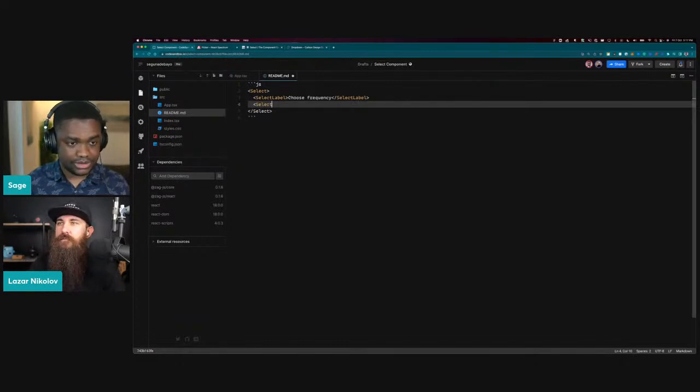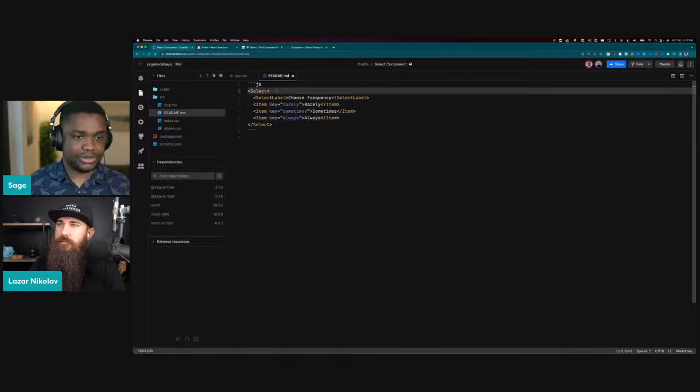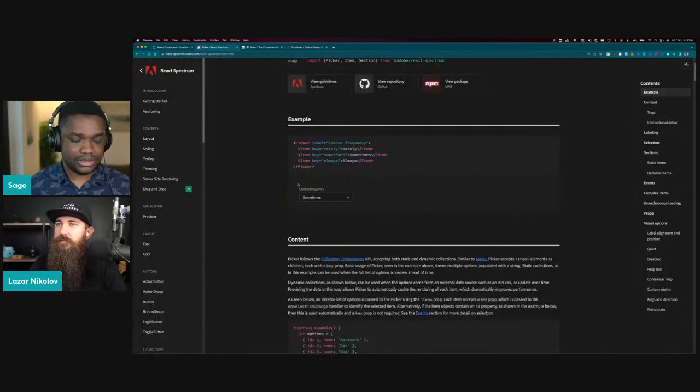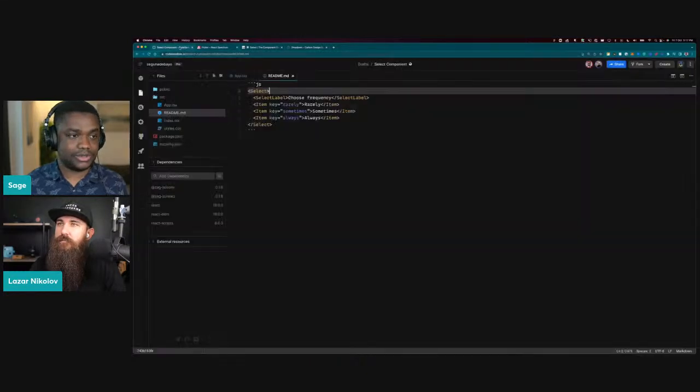What do we call this? Let me just paste this in. Right, and then we'll put some structure to this. The key thing here is we've got the label, and then we've got the trigger, and then adjacent to that trigger I've got a list and a couple of items.